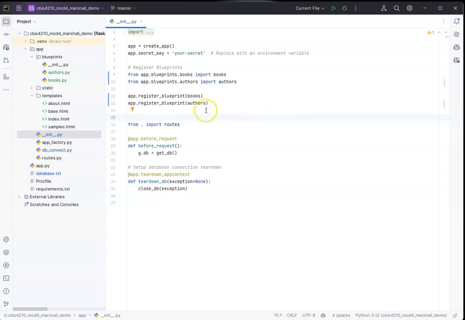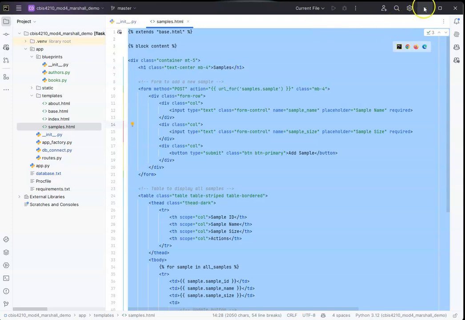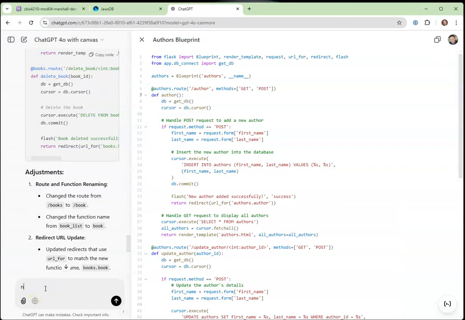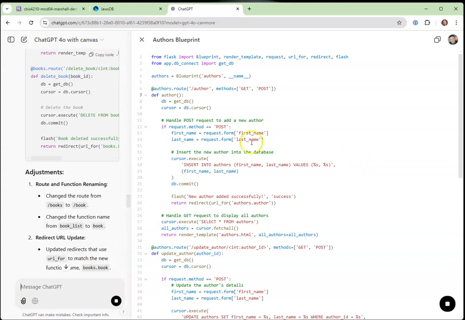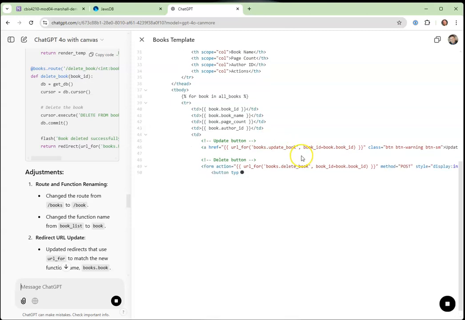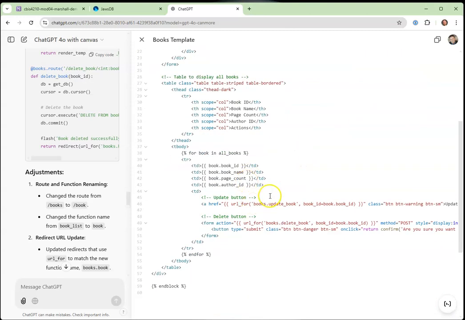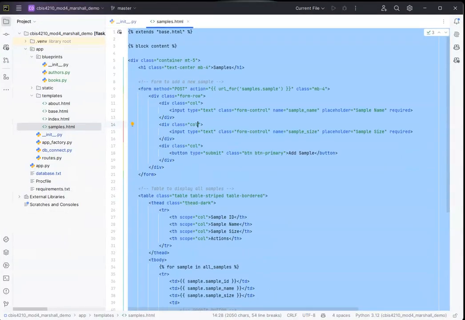That's the second step. Now I want to come over to my samples, and I want some templates. So I'm going to copy this template, and I'm going to go back to my chat and say, now make a books.html template, like so. And I'm going to paste in the other template from samples, and it should give me a books template based off all the information that it knows. We'll talk about this in the next chapter, but for right now, it should just be good enough to work. It's not great, but it's good enough to work.